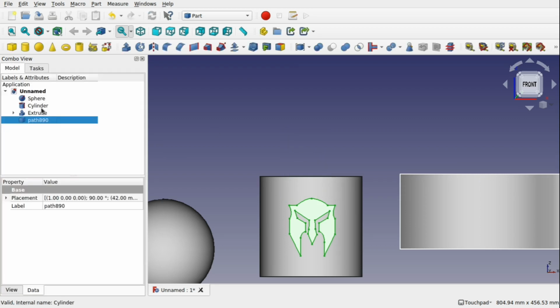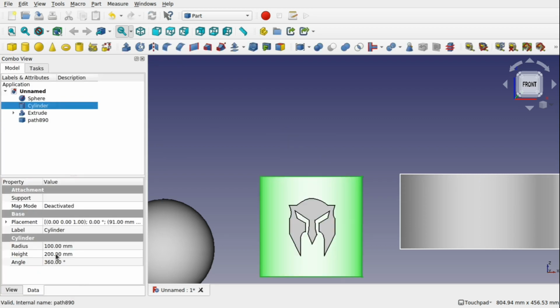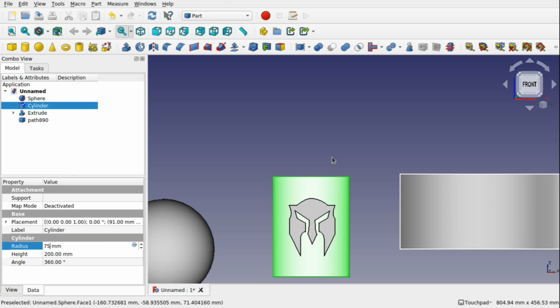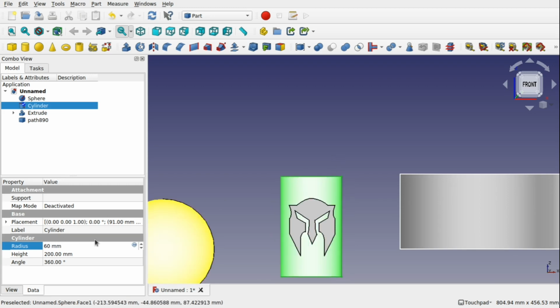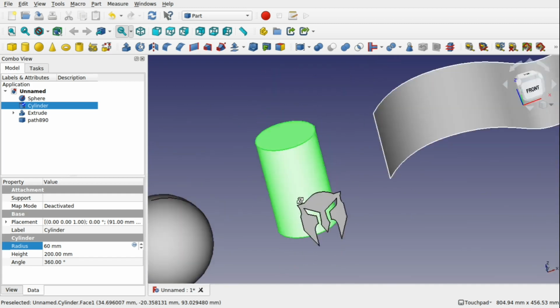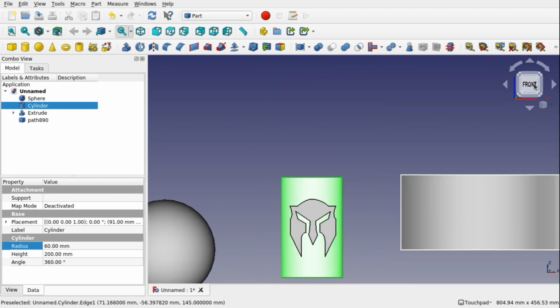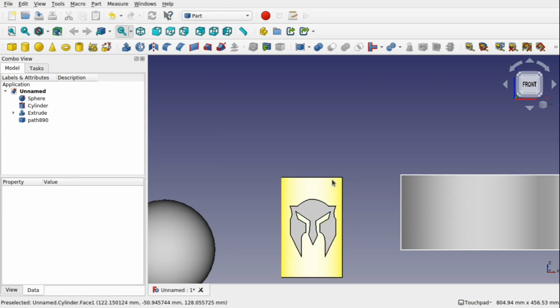And as a matter of fact, I'm going to bring the cylinder down a bit in size, in the radius. So we're going to go for about 75. There we go. Or even further, 60. So I want to cast this mask onto this cylinder here.